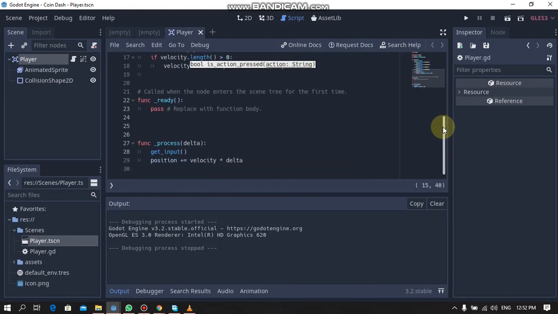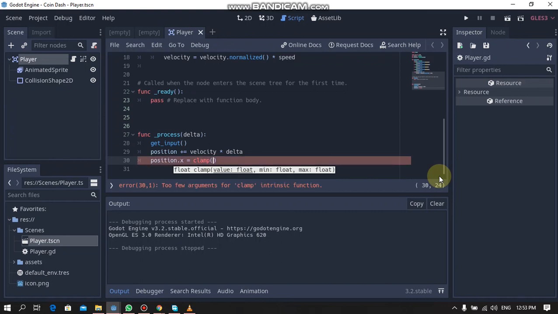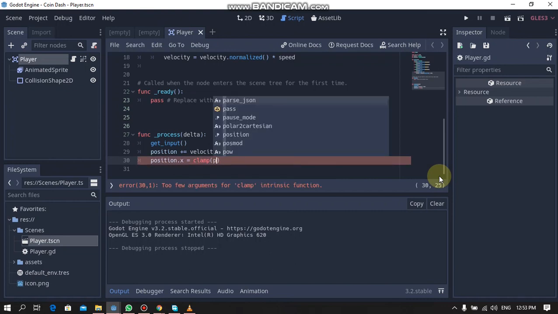So we're going to use something called clamp. We are going to clamp our values. What I mean by clamp is that a clamp puts our values in a certain range. It limits the amount of values that a variable can have. So we are going to put all this in clamp. So position dot x equal to clamp. The first thing I have to do is the value that we are clamping. So we are clamping position dot x.